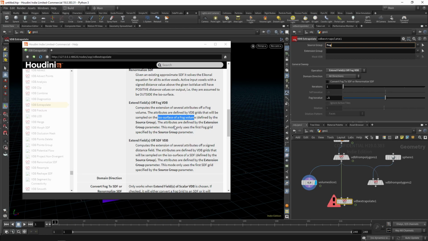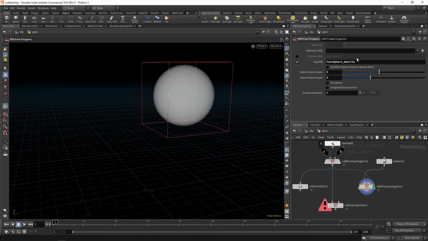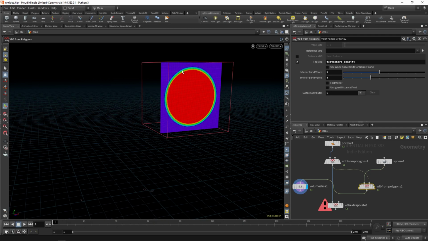So anyway, if we have separate attributes that are defined in the extension group parameter, this mode only uses the first fog grid specified in the source group parameter. So yeah, again, the only way we're going to figure this out is by trying to play around with different setups and seeing what happens. We have a Fog VDB that's called test sphere, density right now. If we take a volume slice of that, we have a fair bit of ISO value or a fair bit of narrow band happening right there.